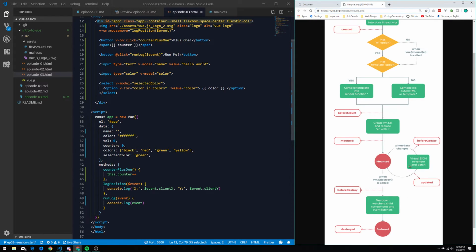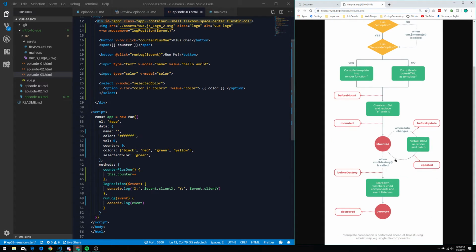Whenever our Vue instance updates its data, it's going to listen for it here, and it's going to run the beforeUpdate lifecycle hook, and then it'll re-render the virtual DOM, and then it'll patch the real DOM, and then it'll call the updated lifecycle hook method. And then once we're not using the component anymore, when it's going to be torn down and destroyed, right before that happens, it calls beforeDestroy.